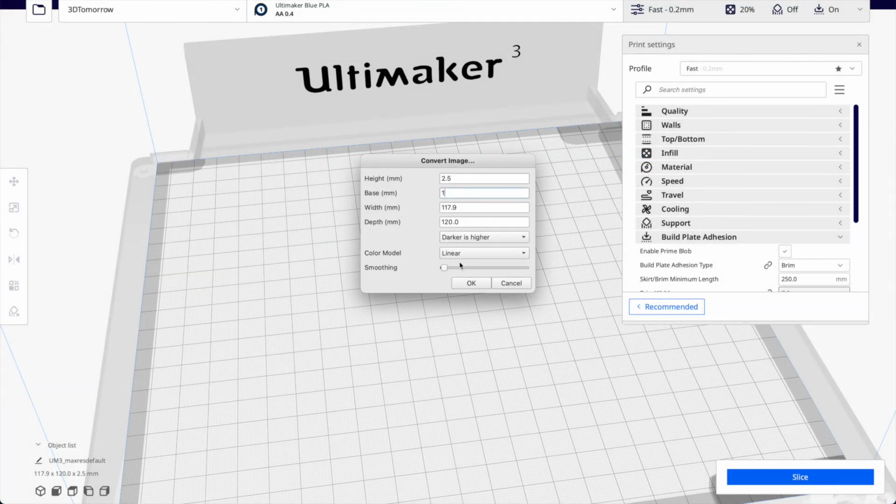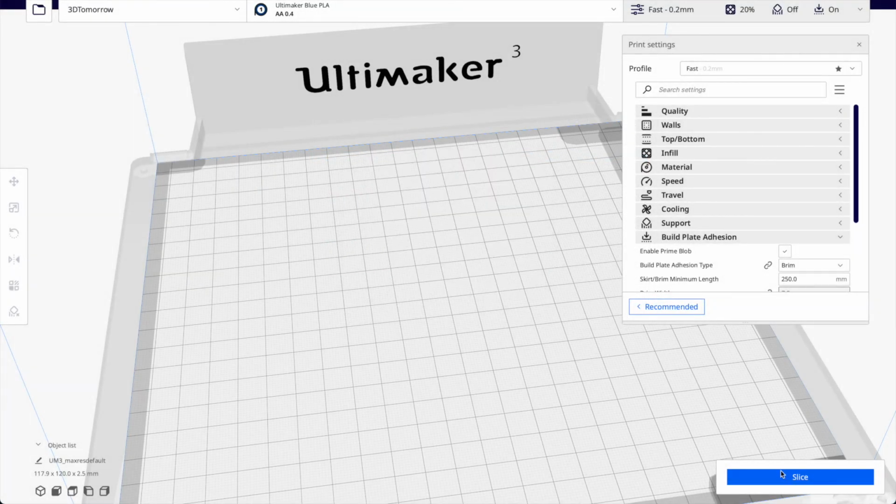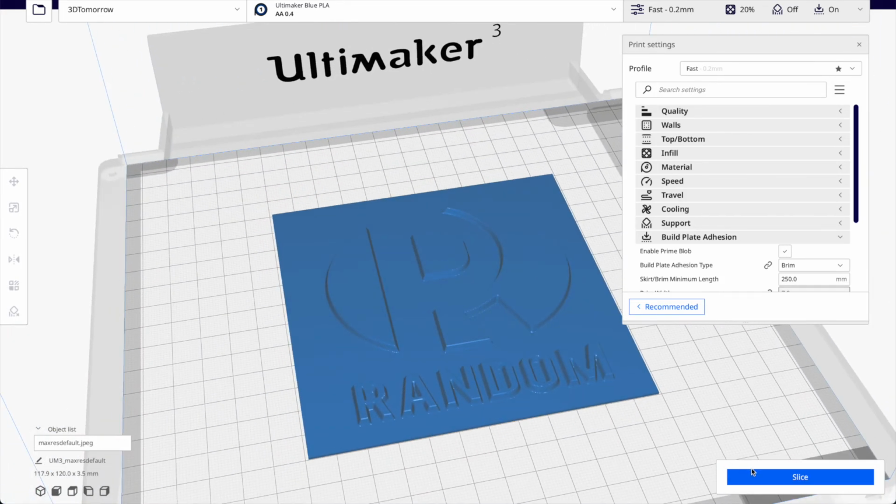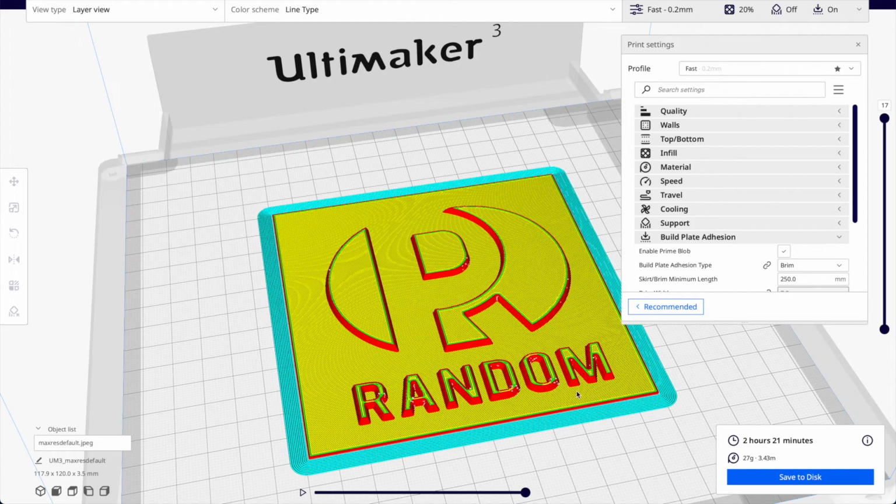But if you were just printing on its own, you might want to set the base to something like 1 millimeter. And then when you slice this instead and have a look at that print preview, you would end up with a printable file that is all in one piece. Obviously, it would take longer to print because you're printing a base.